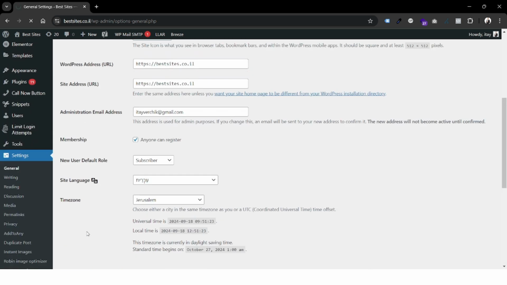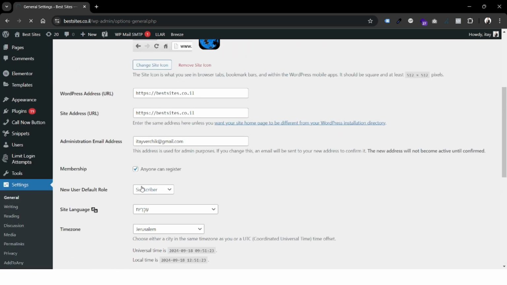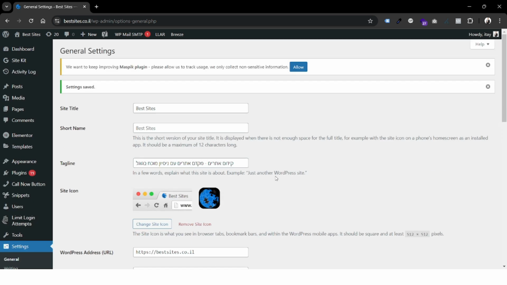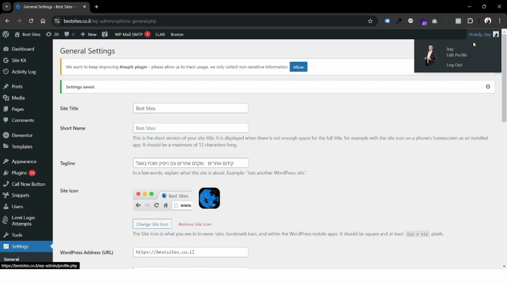Now of course they will be able to register as a new user by the default role of a subscriber, not as an administrator or an editor, and so on. So they won't be able to do any changes on your website, of course, and even if bots will register, they won't be able to hack your website. This is important. Now let's log out and see the changes on the login page.